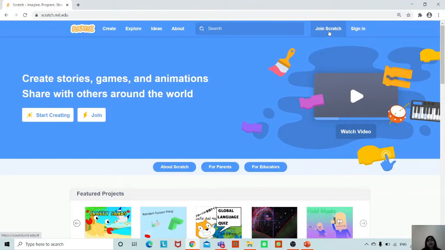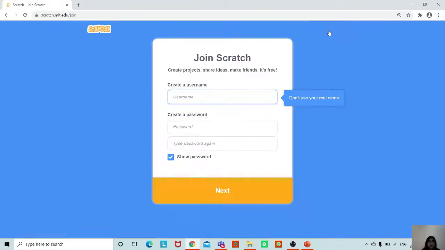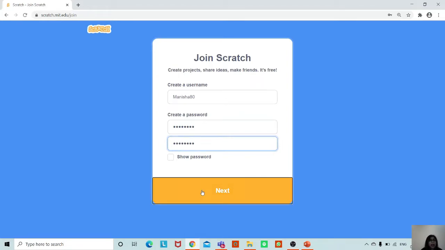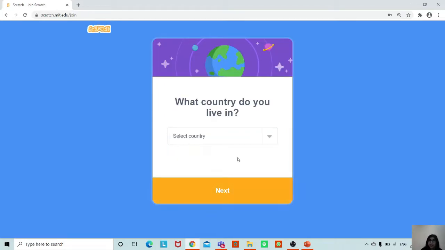First of all, I'll click on the Join Scratch option, and I will create a username for myself. So I'm using the name Manisha 80. I'm creating a password for myself. So I'm hiding the password from you. Again, I'm typing the password, right? And I'm clicking on the next option.